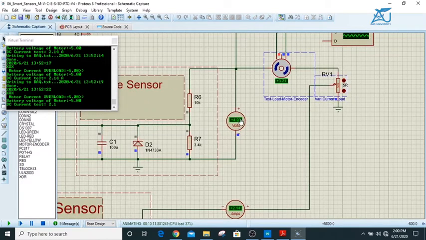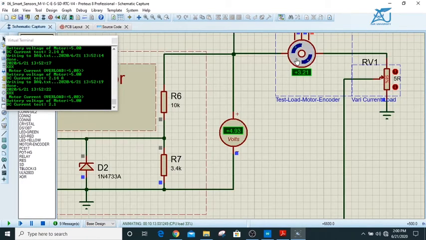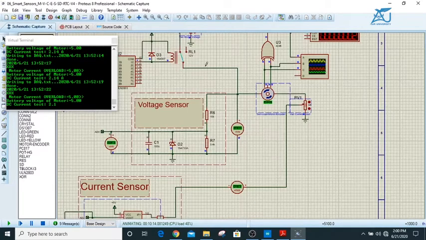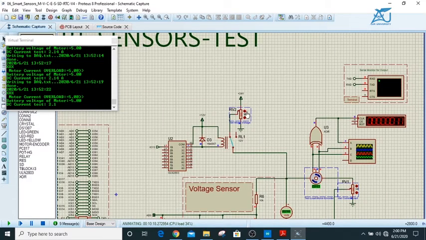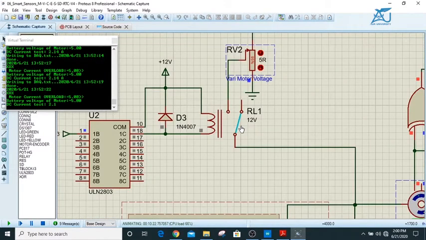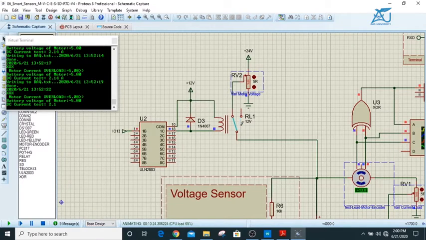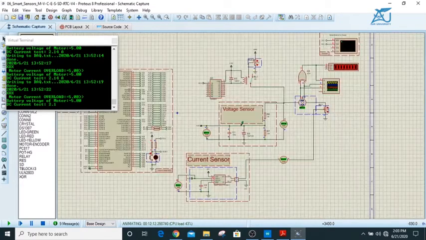The voltmeter here shows the voltage drop across the motor. If we increase the voltage, the motor is running and drawing more current from the circuit. And if we increase the voltage more, it will draw more current and hence our relay opens and the circuit breaks. In a voltage sensor we use the voltage divider rule to calculate the voltage.